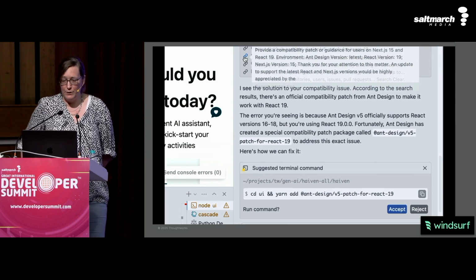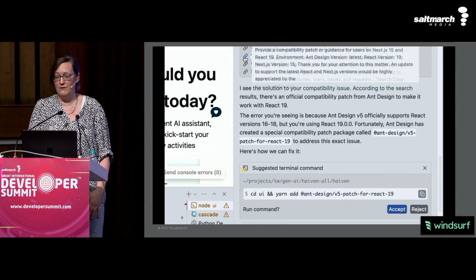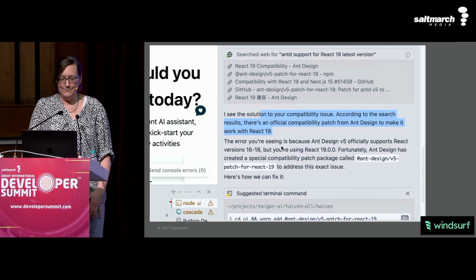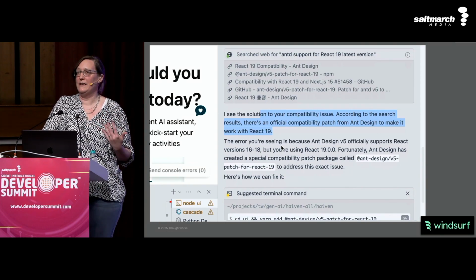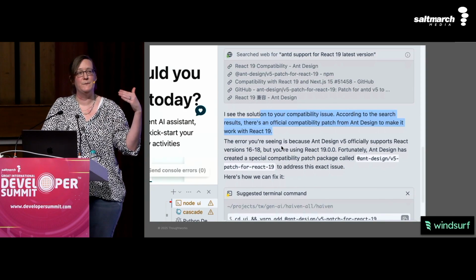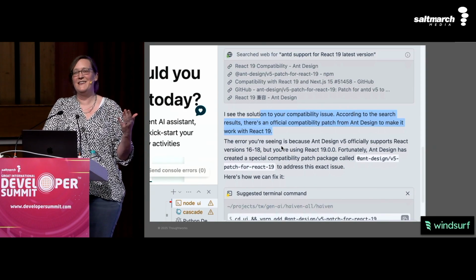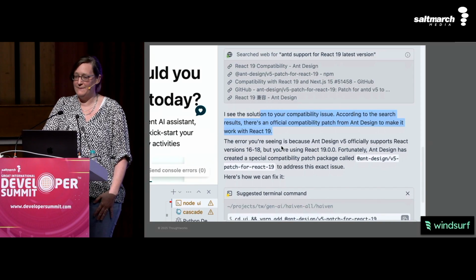So it's suggesting this terminal command that I can now accept or reject, which is also super helpful, right? Again, that is something that I would probably do manually otherwise. And this also now gives me more confidence that it actually has up-to-date information, right?